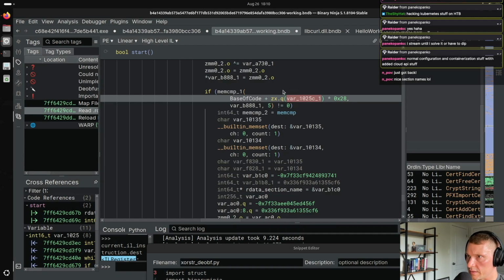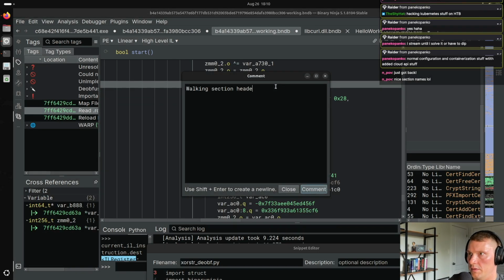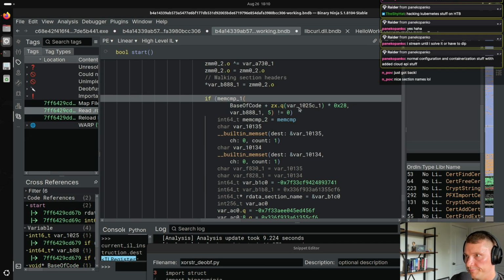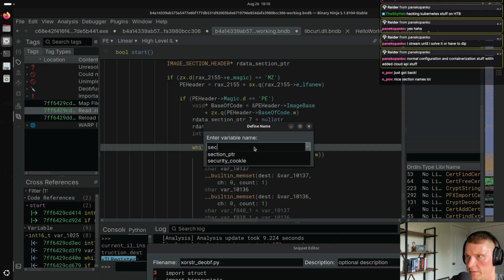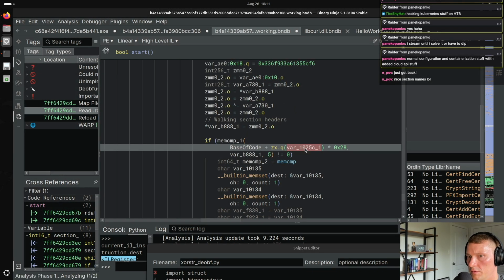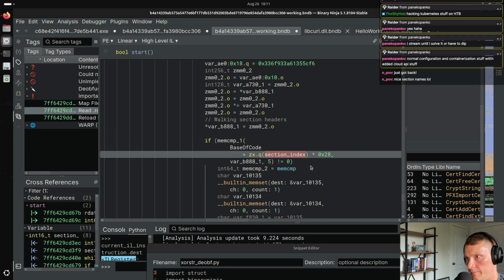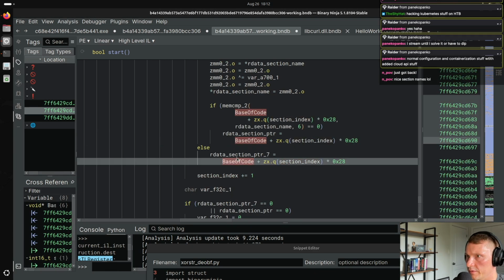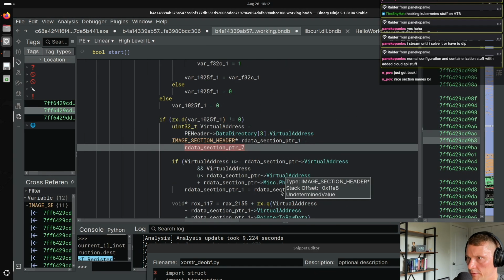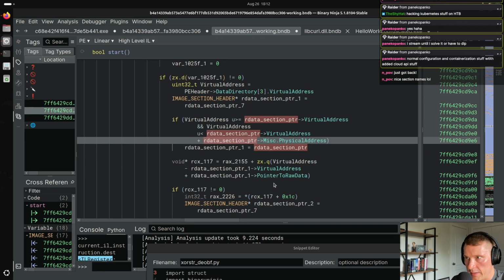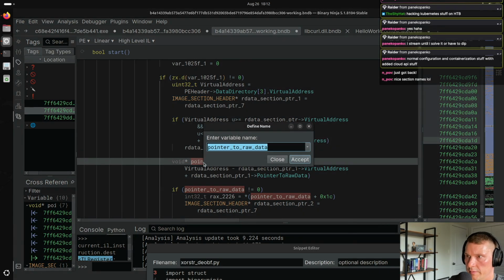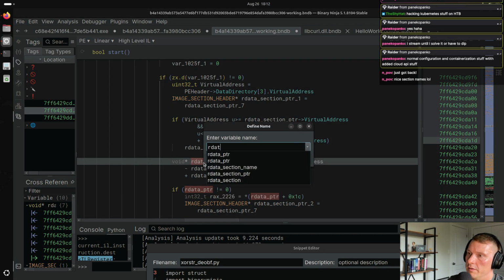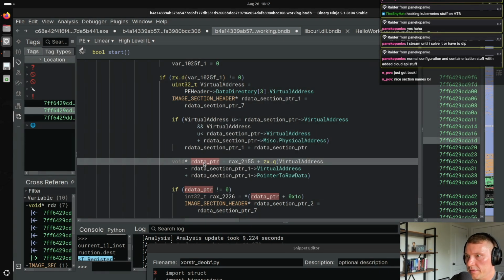Yeah, so this is basically walking the headers, I believe. And then this is index, section index. I don't know why it's not renaming. There we go. Piece of code, our data section pointer. Okay, so now we have the pointer raw data. Our data raw pointer, let's just call it that.